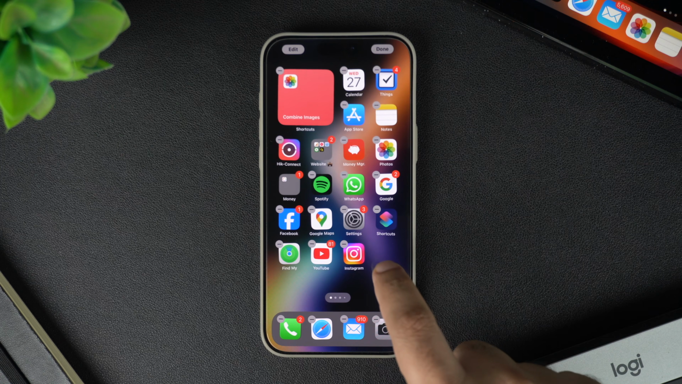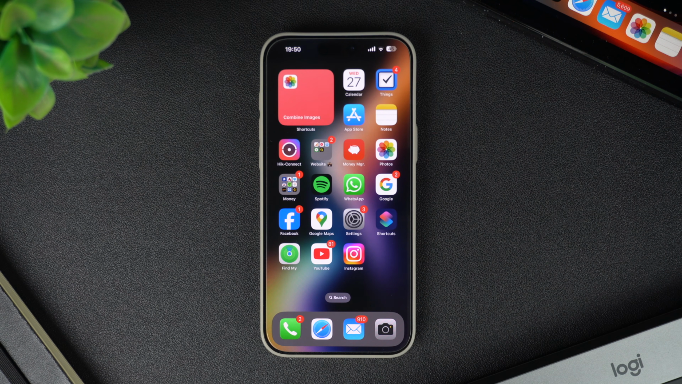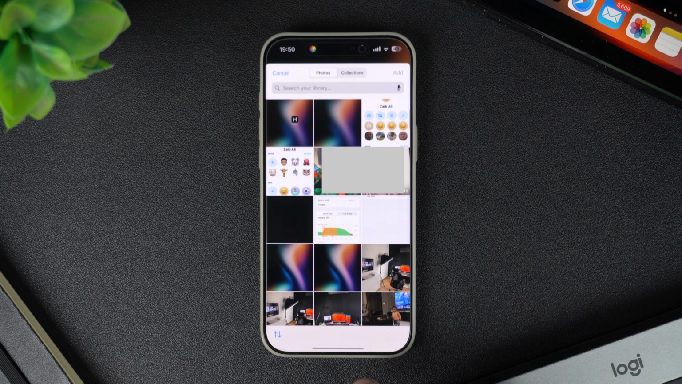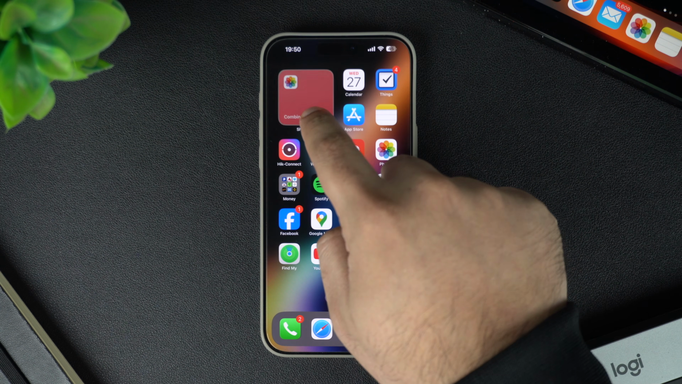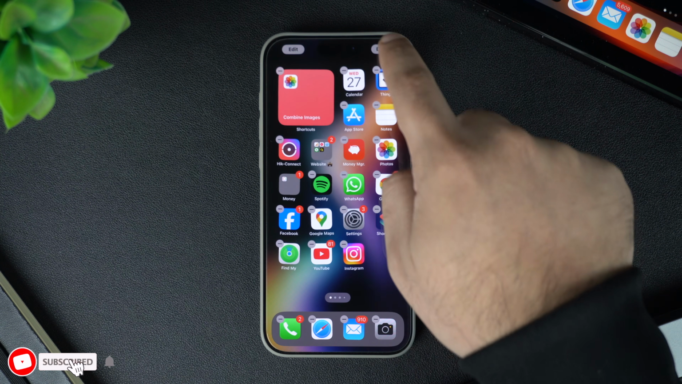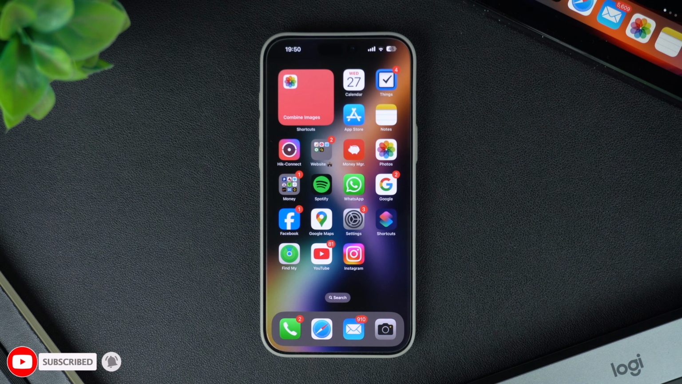Exit the wiggle mode by tapping on the done button from the top. That's it. Now you can easily trigger this shortcut by tapping on this widget. You can place this widget anywhere you like on the home screen by simply dragging it around. Shortcuts are a great way to personalize your iPhone and save time. Whether it's quick access to an app or automating daily tasks, the possibilities are endless.